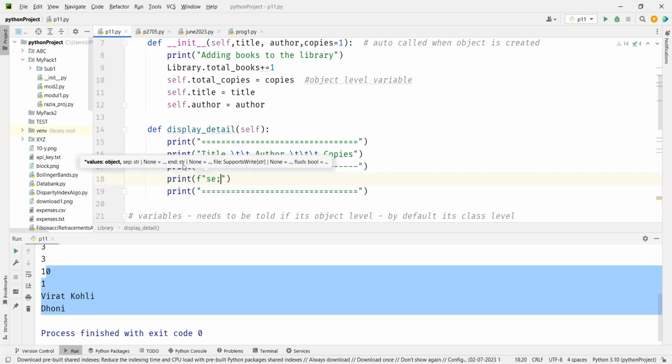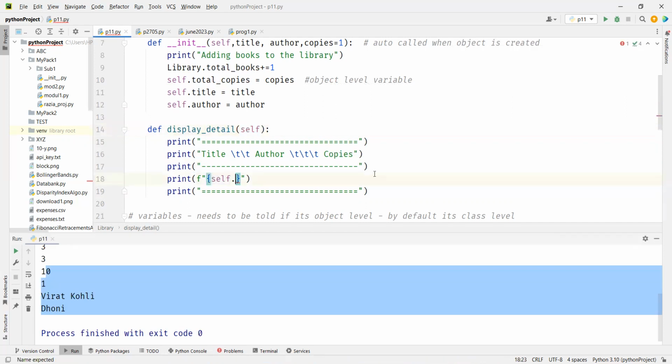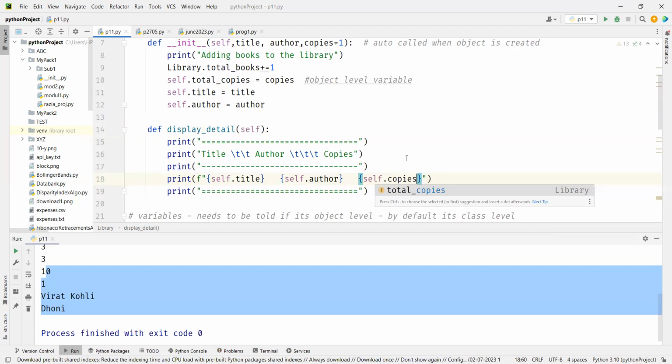So here I'll say f-string, self dot. Here also I use self, which PyCharm automatically added. I can use XYZ here also, or ABC, or anything. If you are using ABC, you have to use ABC dot. So I'm using self dot title, then self in curly brackets, self dot author, because I want to replace the values. Then self dot copies, no, total copies. Sorry.